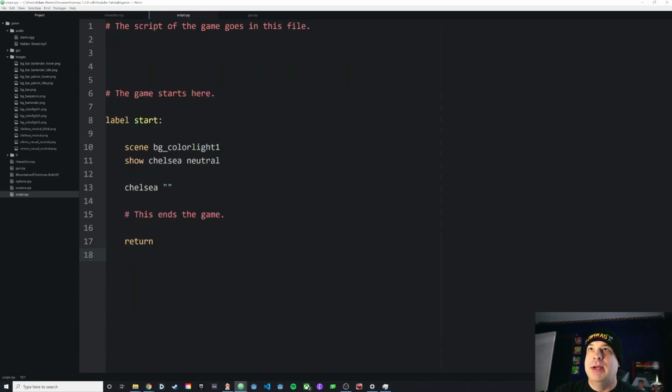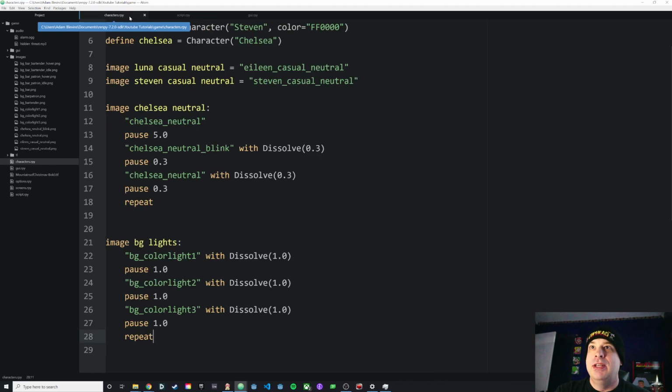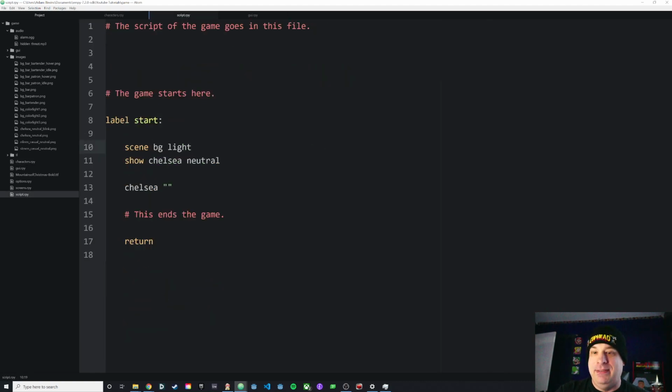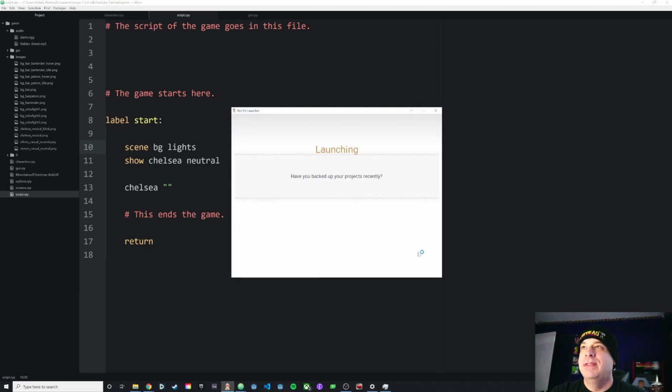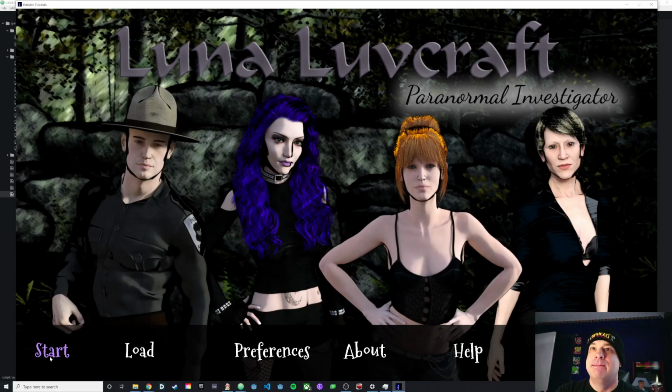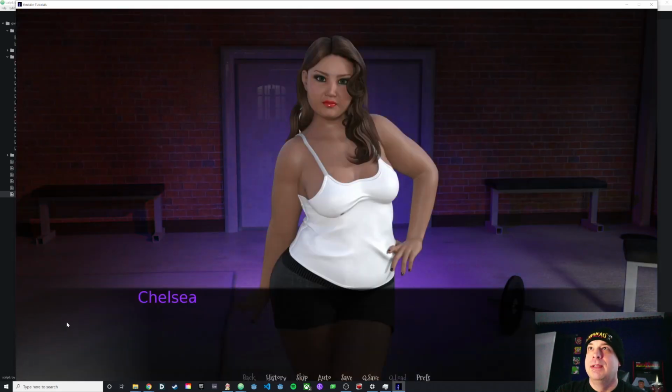All right, let me go back to my script, and now for this one, I'm going to get rid of that scene, and I'm going to put in our new image that we declared, which is BG lights with an S. Make sure that's correct, or that will definitely throw up an error. All right, let's give that a try. And there we go. Now you can see the different colors fading back and forth, and also we have our Chelsea character that will blink every 5 seconds, just as she did before.